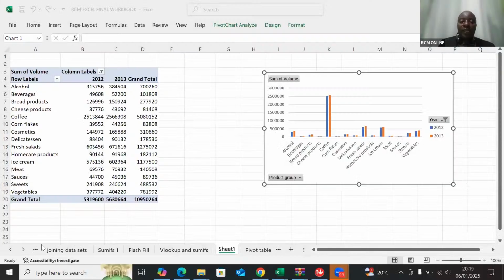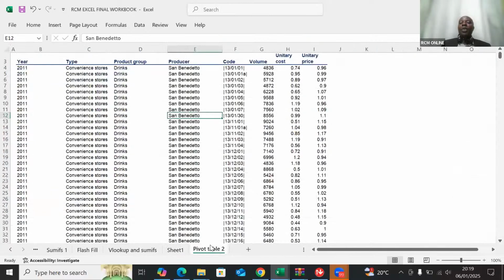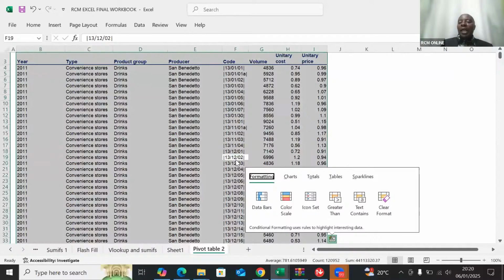This is the shortcut I would want to recommend to all of us. Whenever they bring this thing of pivot tables, not many students are able to do pivot tables in an exam. So whenever you have this question on pivot tables, you simply come and click anywhere inside.